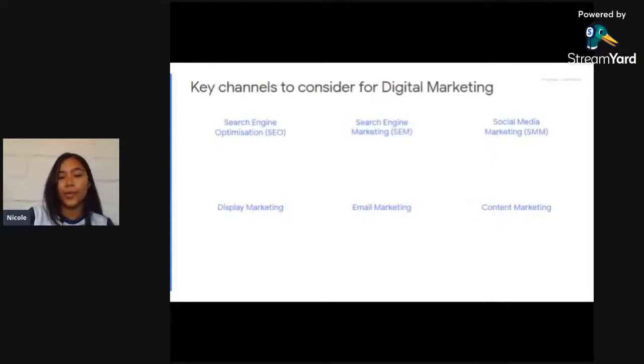So now we'll run through the various digital marketing channels available. So in this section, we will consider these 6 key channels. That is SEO, which is search engine optimization, SEM, which is search engine marketing, SMM, which is social media marketing, display marketing, email marketing, and content marketing.